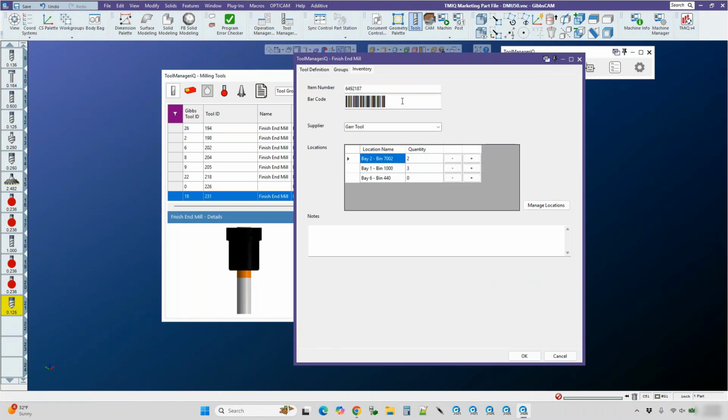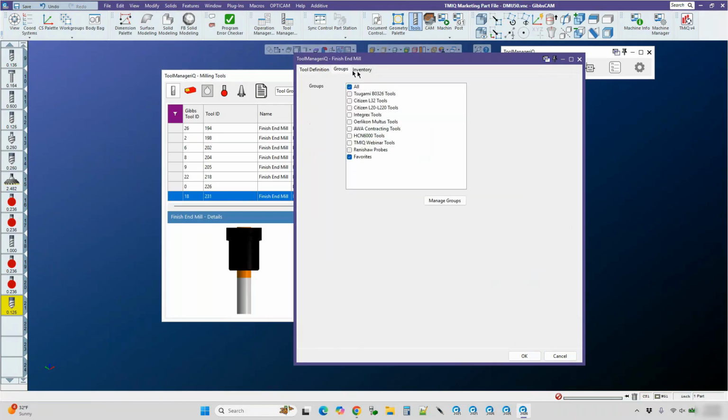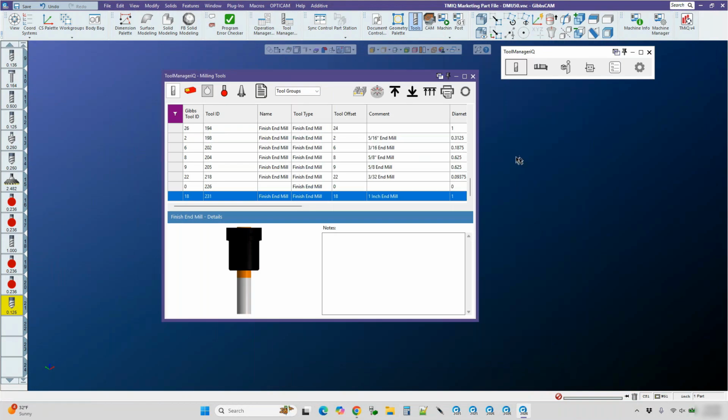We can also track this tool by barcode. When we create our tool list, the barcodes will be on that tool list, and we can also divide them up by GAR tool, Harvey tool, or any other group. I'll say no group, and then all of my groups will be there: Sandvik tools, GAR tools, inventory. So you have the ability to manage the inventory at the machine, and you have the ability to manage the inventory in your tool crib as well.